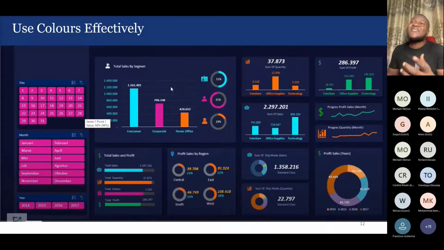Something else I also like to say is to use colors effectively, effective use of color. Nobody is going to argue that this dashboard I have right there is a very beautiful dashboard and it's very cool to look at, right? But if you're looking at it in terms of insights and in terms of what action it is passing across, you see that the colors are confusing. And what do I mean?